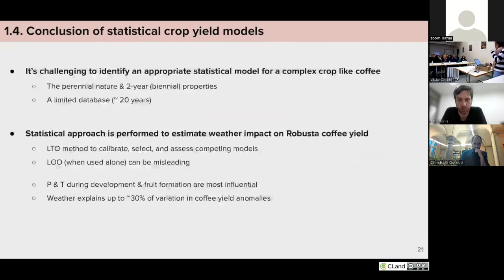And then, in conclusion, we see that it's very challenging to identify an appropriate statistical model for coffee, due to its complexity in terms of phenology, but also due to data limitations. But we were able to perform some statistical approaches to estimate the weather impact on Robusta coffee. And with the leave-two-out method, we are able to calibrate, select, and assess competing models. Why using the leave-one-out alone can be misleading.